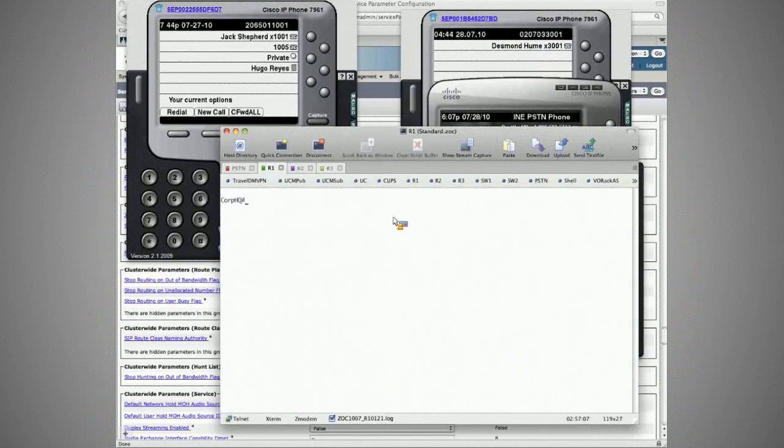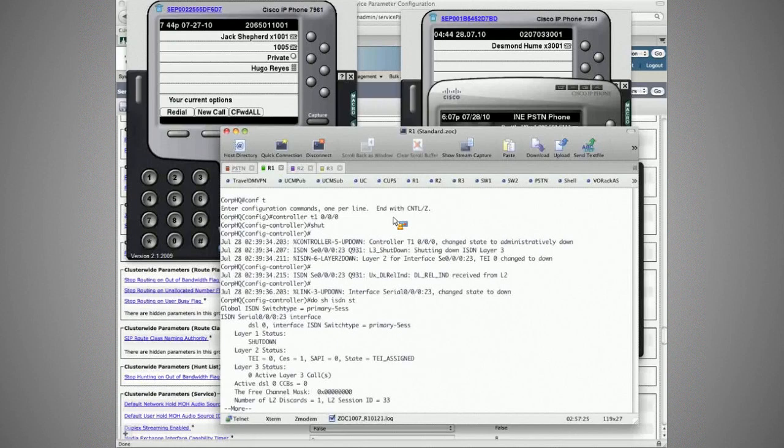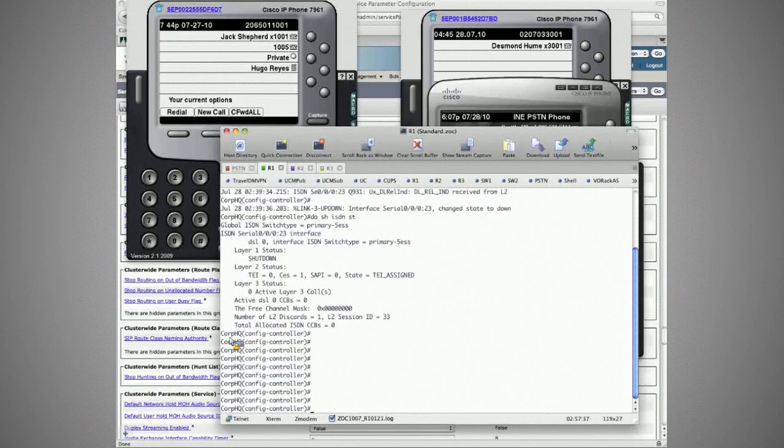Go ahead and clear off this router just so that it's easy to distinguish. And now let's go ahead and shut down our controller. That will definitely take down any ability to route calls out this gateway. Do show status, TEI assigned. I'm not even sure that's not layer 1 status is shut down. Okay.